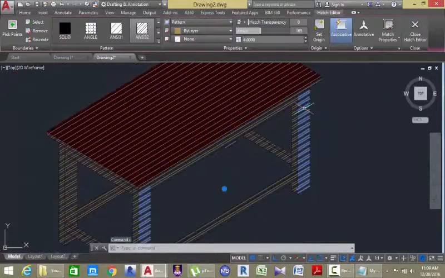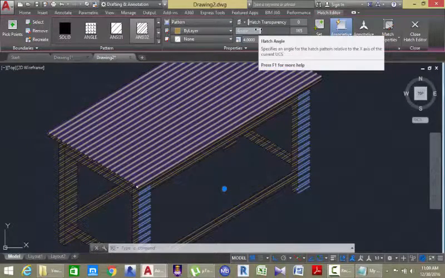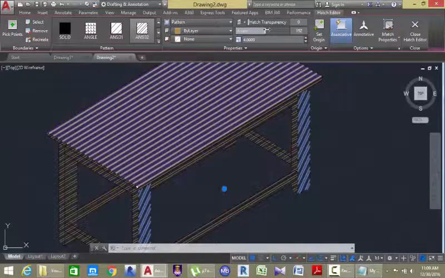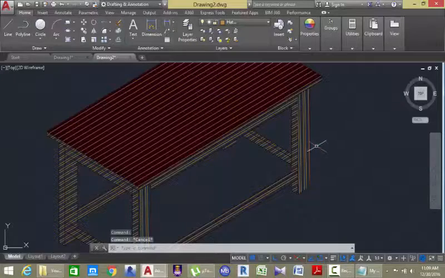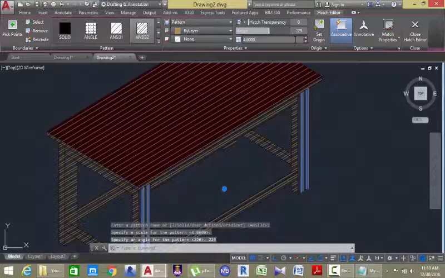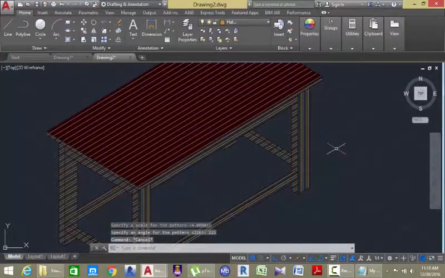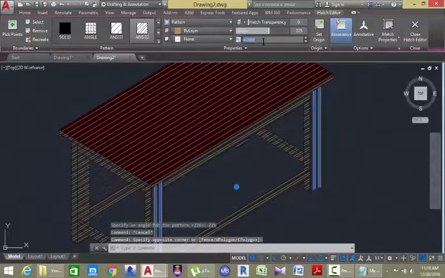Now select this area. Try to change the angle by clicking this match angle and dragging. When you see what you like, click. Press Escape. Select it again. The scale.